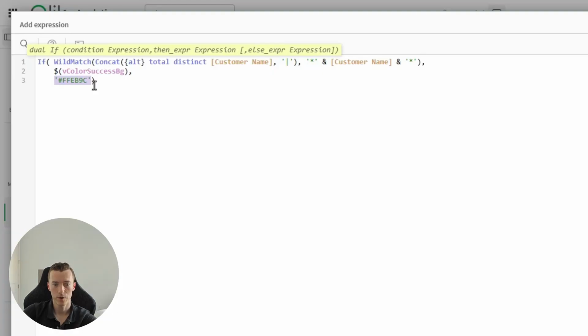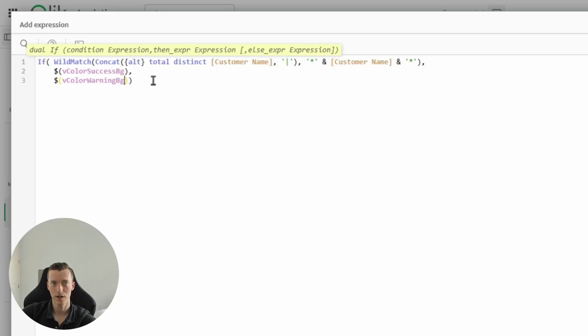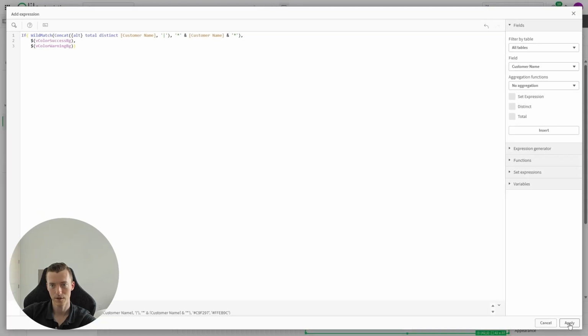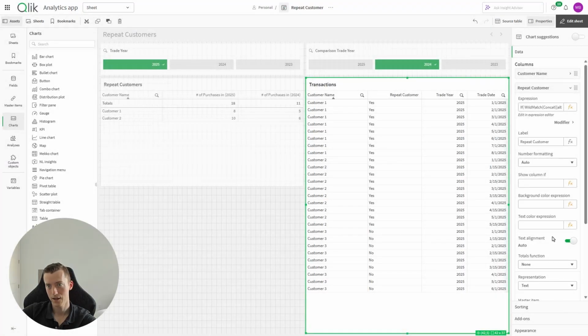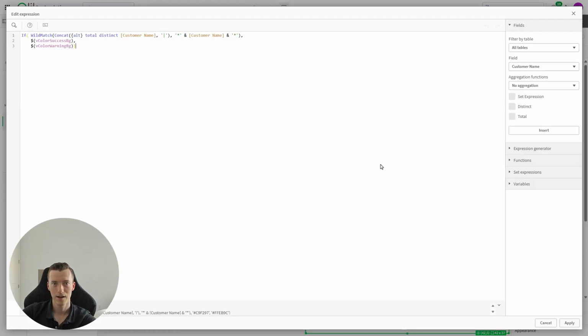And I'm also going to, actually no, it should be yes. If it's a repeat customer, it's going to be success, aka green, and otherwise it's going to be v color warning background or yellow, not a repeat customer. Let's go ahead and get that added. It takes a little bit of time, but there you go. It registered, and now we have that text.